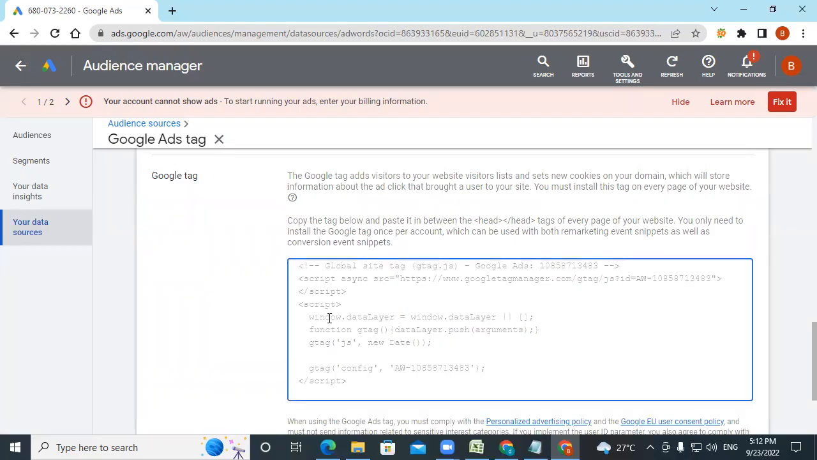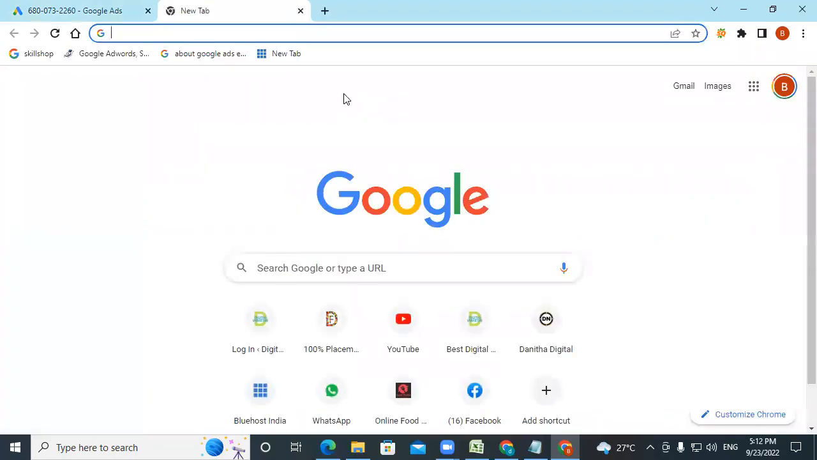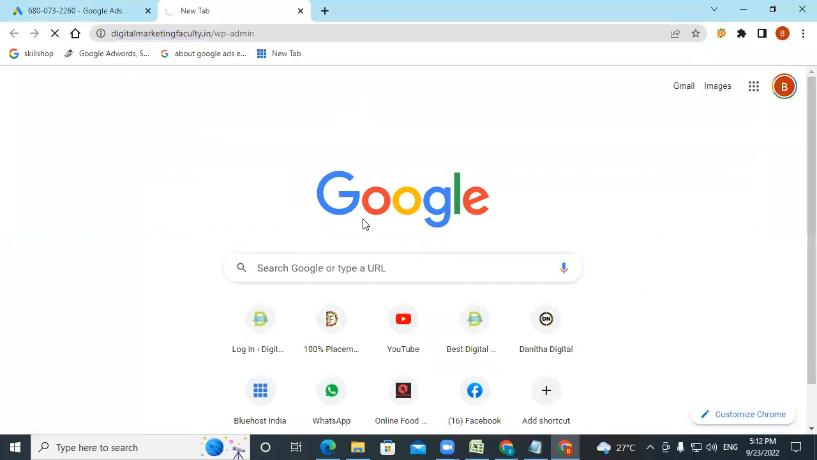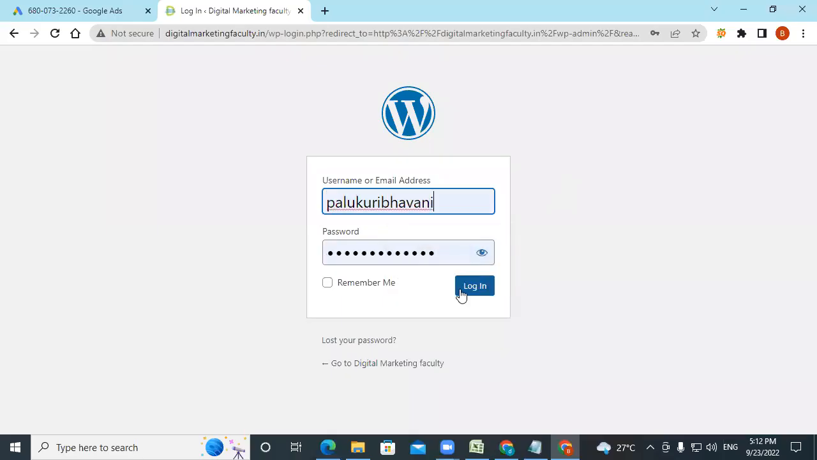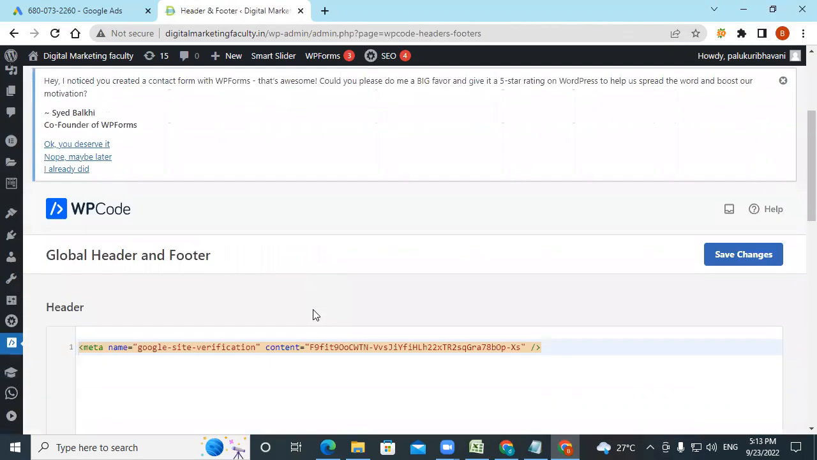So how do you do this? You copy this code. Control C. Go to your website. How do you add a code on header or footer? What is the plugin that we use? Insert Headers and Footers plugin. Here you will find it is already present on our dashboard because we have done it for Search Console. You will have code snippets, and under that you will have header and footer. So get into the header and footer part and paste the code on header.